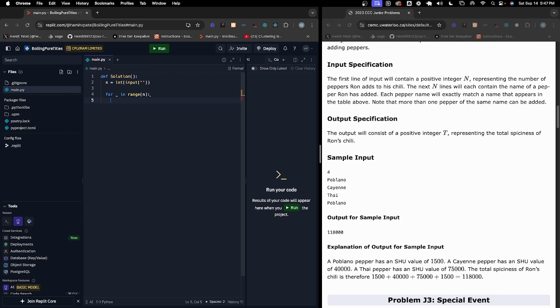Now what we're going to do is have another variable, and this variable is going to be the pepper. For that, I'll just call it p. In this case, we don't want to make it an integer, right? We want it to be obviously a pepper, like a string.